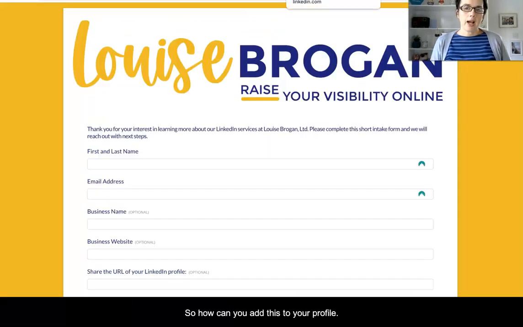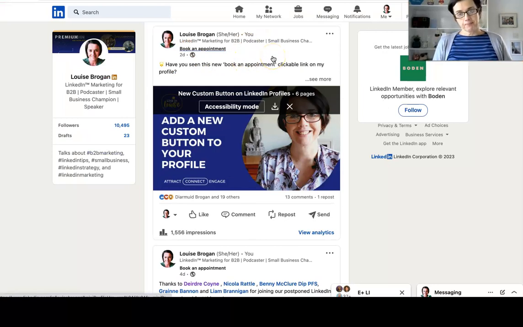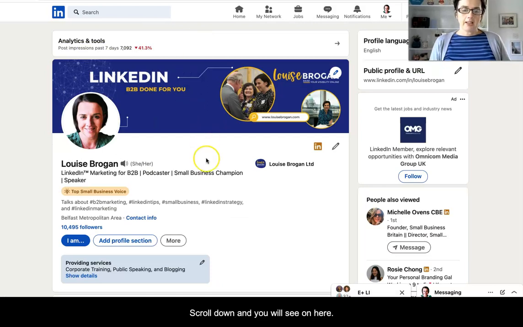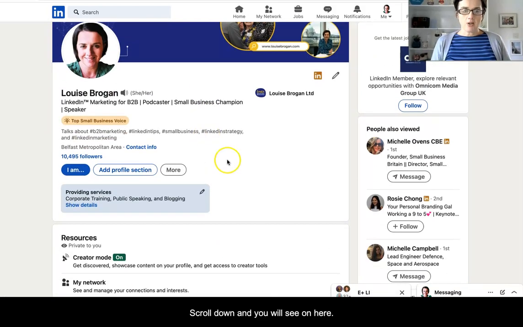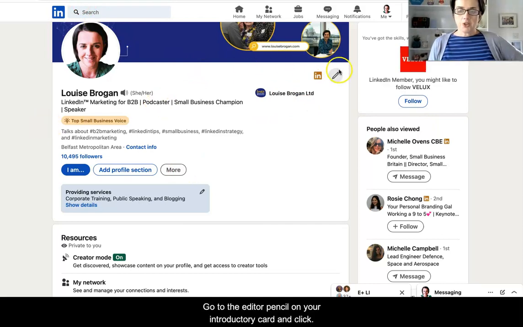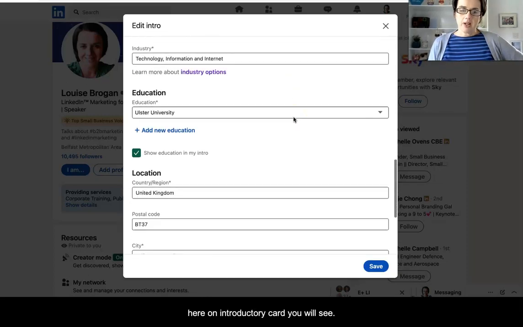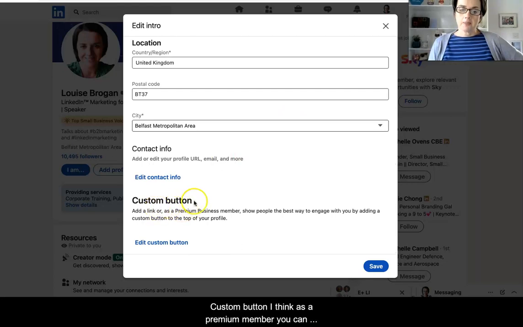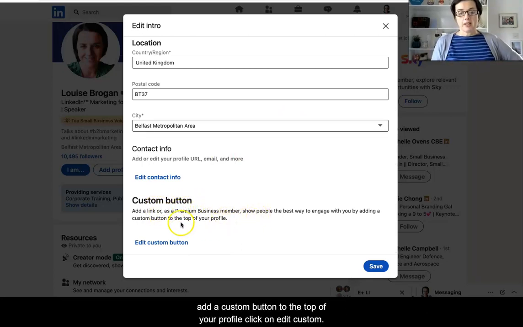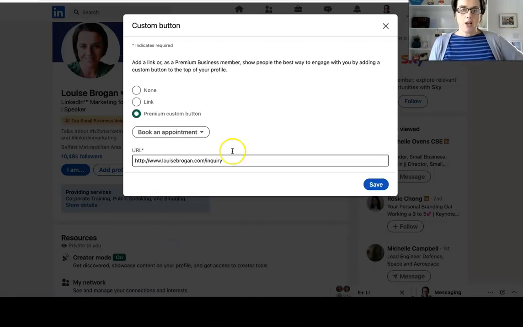So how can you add this to your profile? Let's have a look. Let's go to LinkedIn profile and scroll down, and you will see on here, if you go to the edit pencil on your introductory card and click on that, down at the bottom of the introductory card, you will see custom button. Add a link, or as a premium business member, you can add a custom button to the top of your profile.